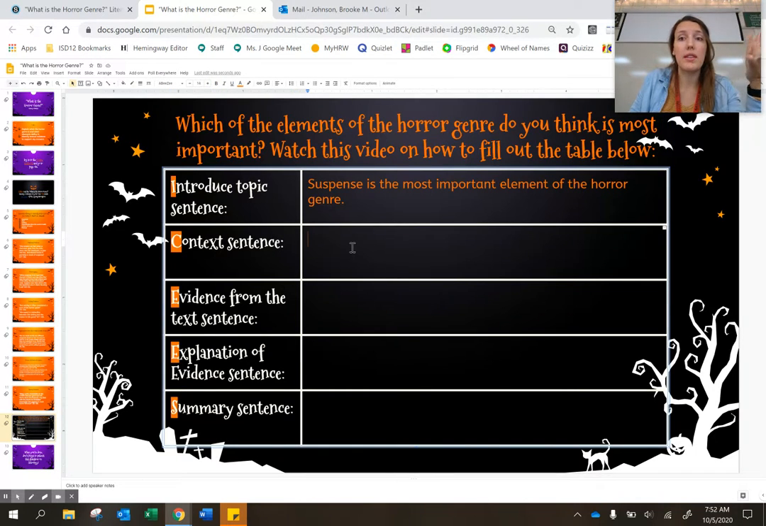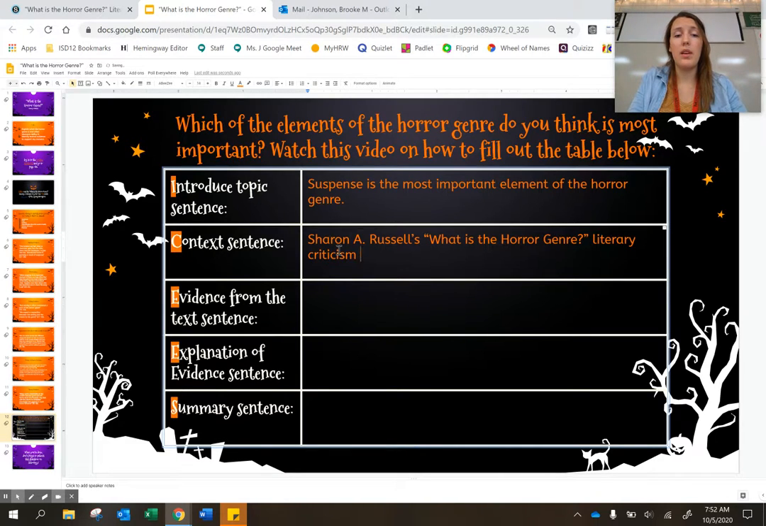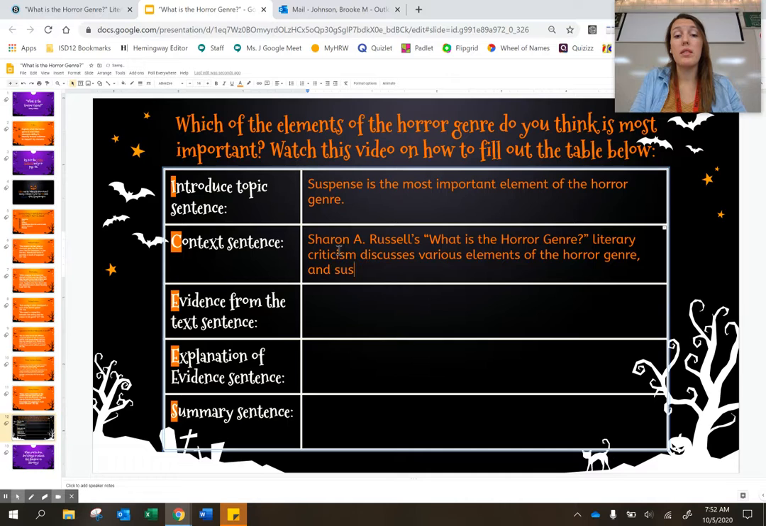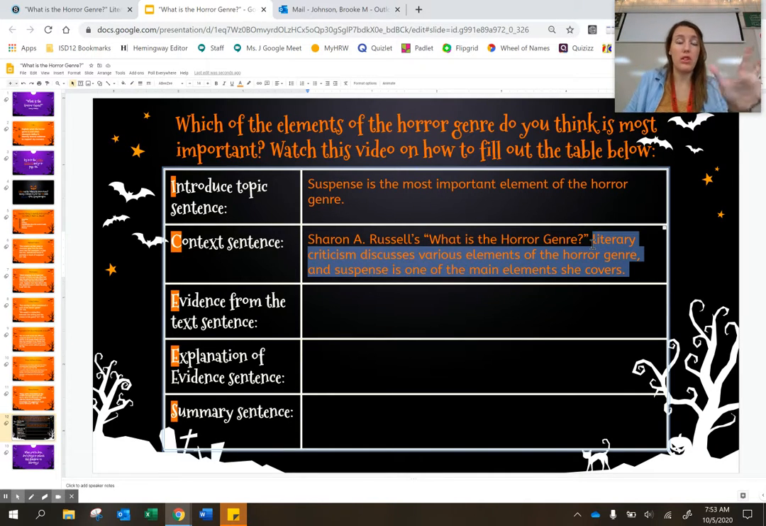My context is where did I get this information from, or what am I basing my answer on? When we write these paragraphs, it'll be about something we've read. So you'll always have something to refer back to. Sharon A. Russell, who's the author of the essay, Russell's What is the Horror Genre? Literary criticism discusses various elements of the horror genre. And suspense is one of the main elements she covers. So I have the text that we read and the author's name, and then just a brief explanation of what the whole thing that she wrote.